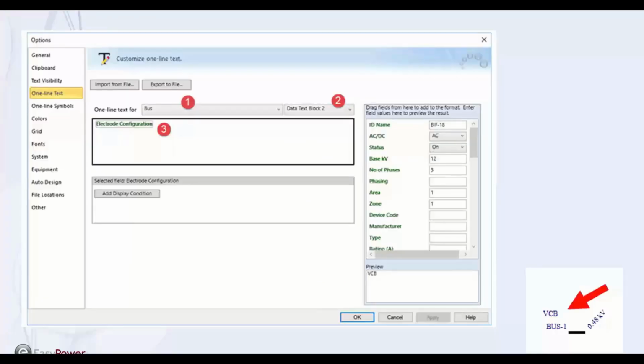The second item I'd like to talk to you about is the data text block 2. The example shown in the 10.4 release details indicates that the bus electrode configuration can be shown in the data text block 2, as indicated by this at the bottom of the slide. The graphic indicates the programming used to show the electrode configuration in the data text block 2.